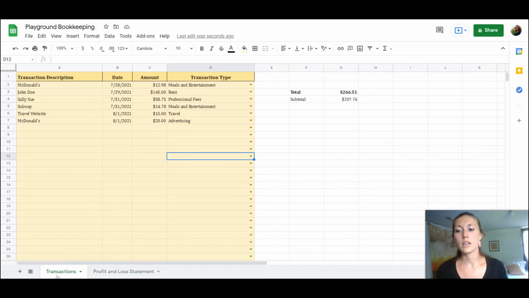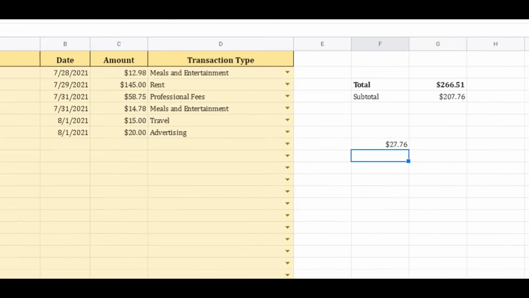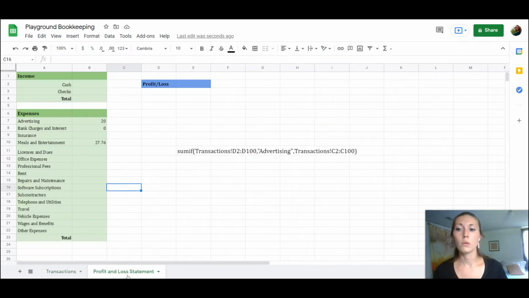Let's go back to my transactions sheet. What I'm going to do is I'm going to have an equal sign over here in a random cell, and I'm going to total this meals and entertainment cell, plus here's the other one that's meals and entertainment. Let's just see if that total matches. It does. $27.76 is exactly what the other sheet said with the formula pulling that information together. But see, if you were going to make a profit and loss statement within this sheet, you'd have to go through and select all the ones that were meals and entertainment, whereas this one pulls it nice and pretty from the previous sheet for you.